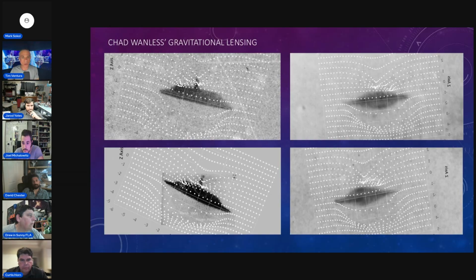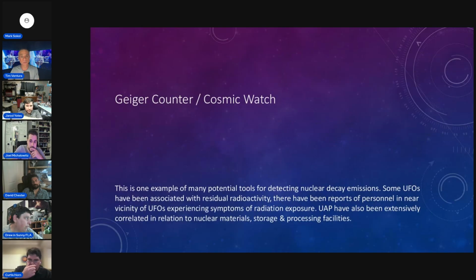So these are a few of the images that Chad Wanless has shared, and he actually just published a book about this. I would suggest if anybody is interested, look up his name, Chad Wanless. He is with MUFON, and he just finished working with a PhD electrical engineer to try and map these out. These are just a few of the images that he had. And again, you could see these series of white dots are what he believes to be distortions from gravitational lensing.